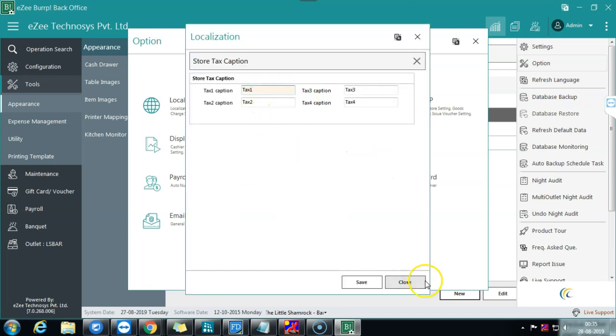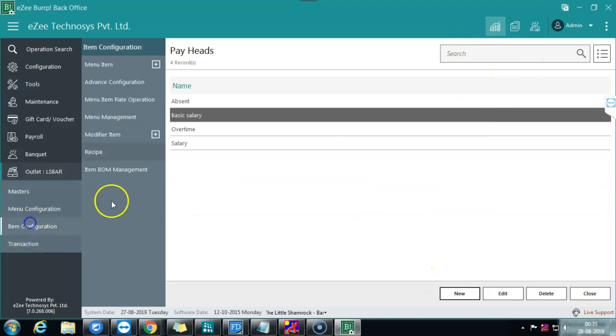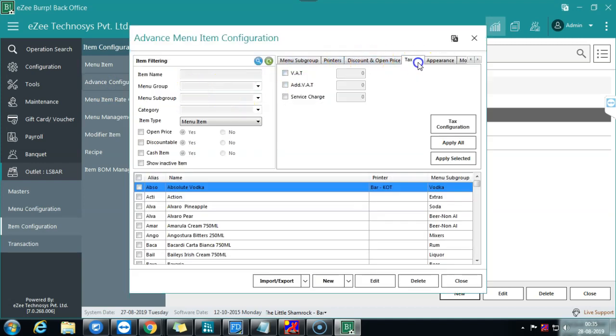See, you can change the tax of the menu items. Tax will be on the sale, right? No, it's okay.